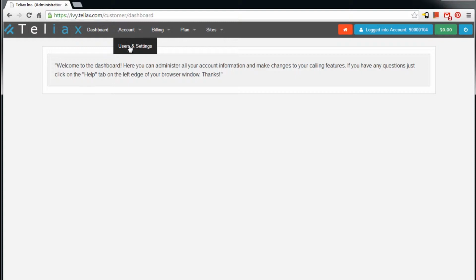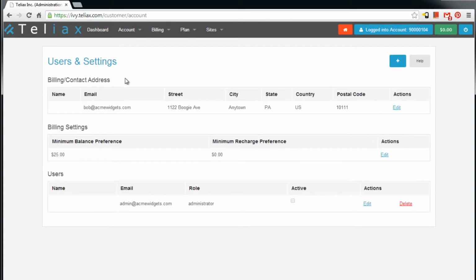Under account, we have users and settings, and we can create multiple users that have different roles, whether they are administrators or maybe they're just users who can do different things. We can set our billing settings, minimum balance, and our recharge preference, and our contact billing address.